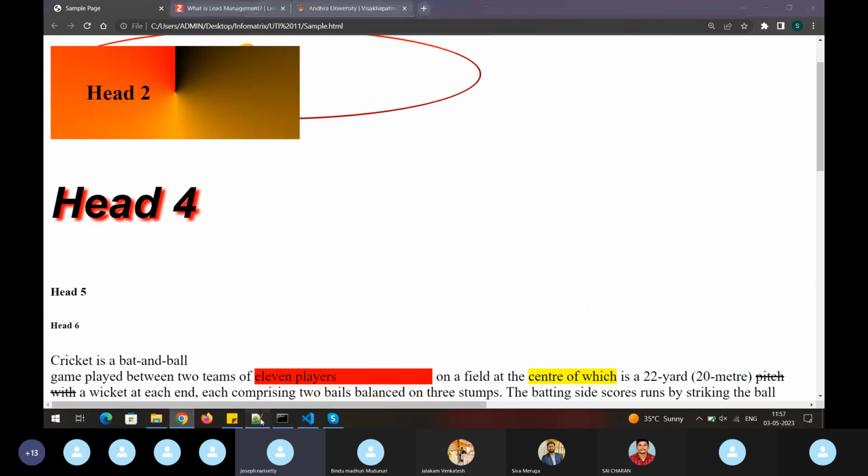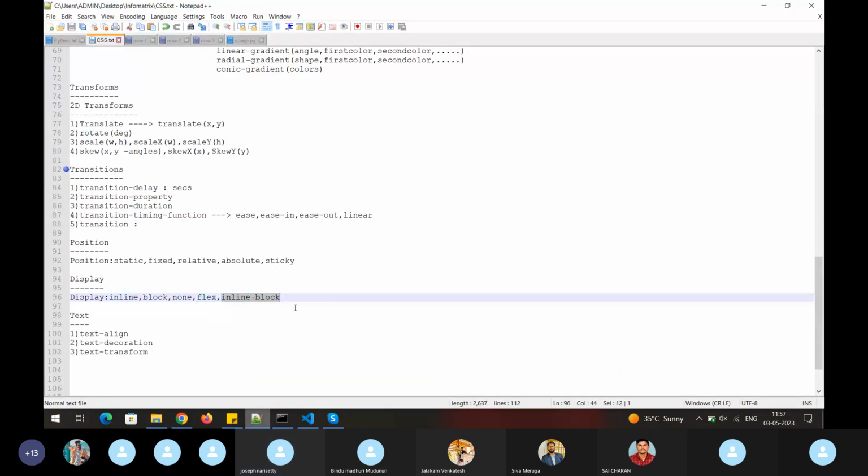Coming to inline block, we have already seen that. You can also make it flex hyphen inline, flex hyphen block. Like that you can make combinations, and that will work out.